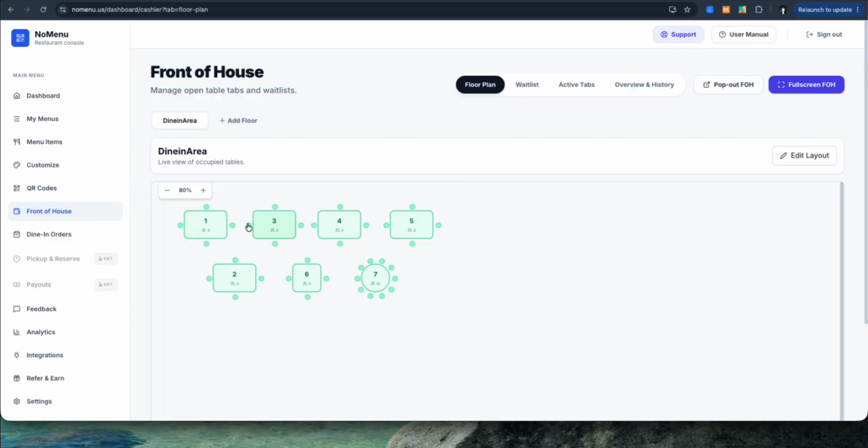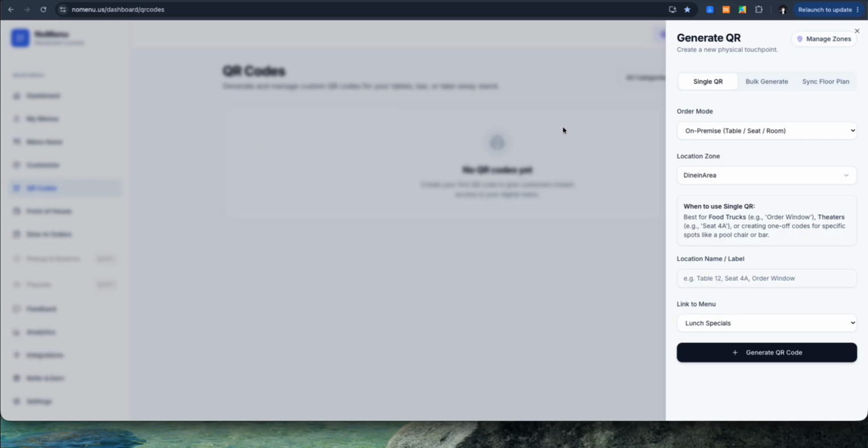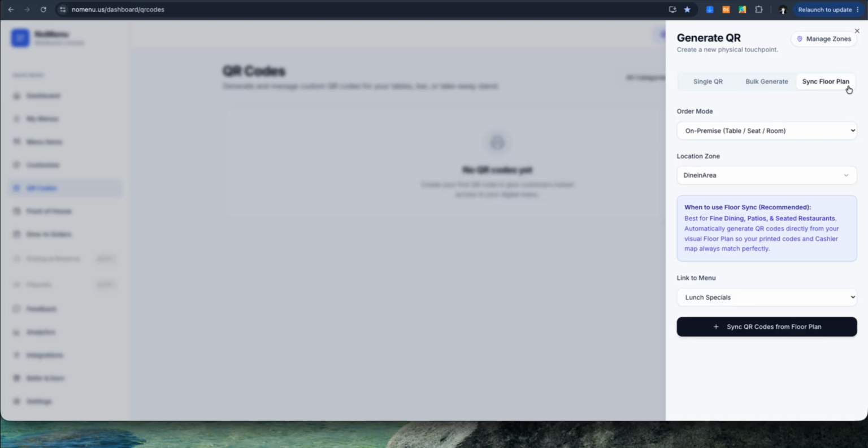Now, how to link this floor to the QRs. Each table is designated with a particular QR code. So navigate to the QR code and generate the QR. You already know this if you have seen my previous videos. This is the feature that we implemented for the floor sync.